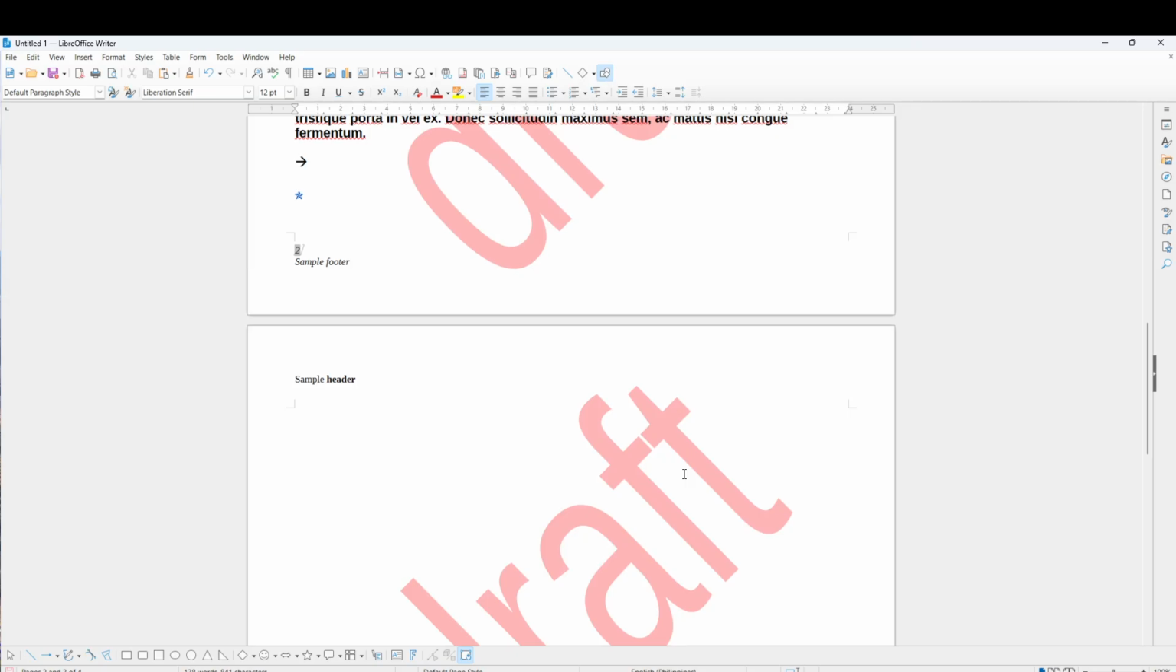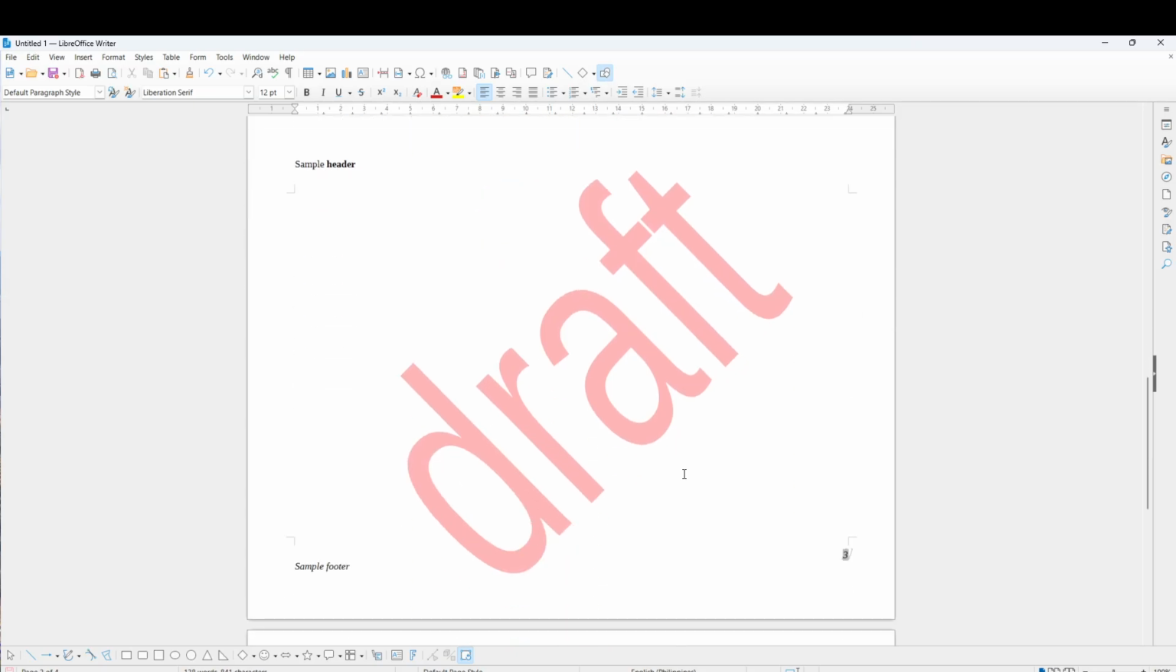Most documents use the default page style, so everything will flip together. If some pages don't change, they may be using a different page style. That's normal in complex templates. After applying the change, scan a few pages to confirm the layout looks right.